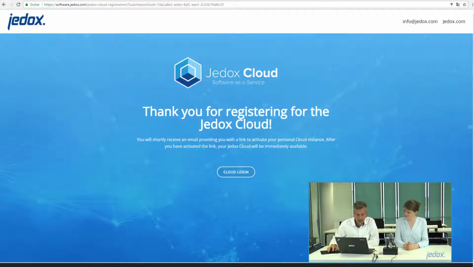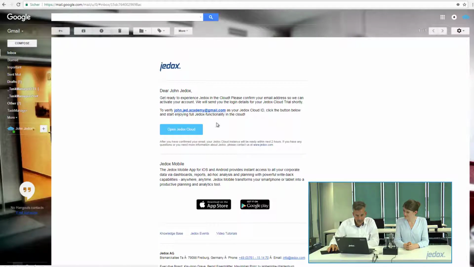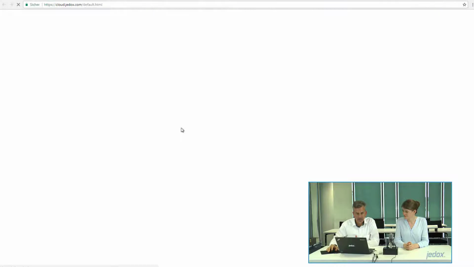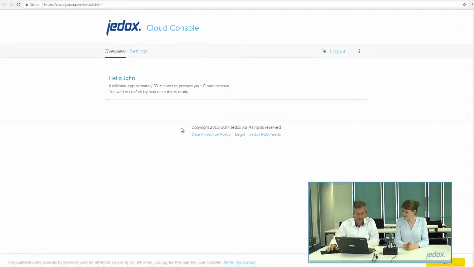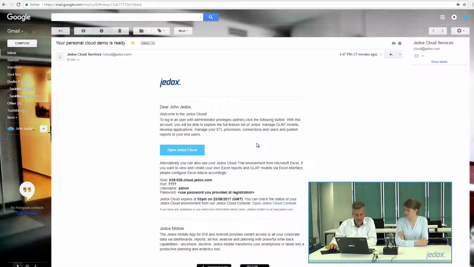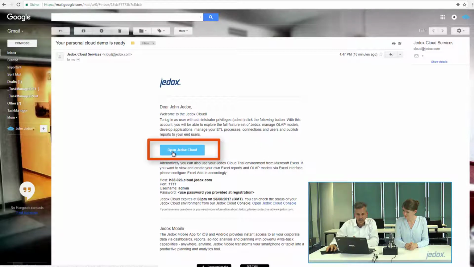Now let's take a look. We should get an email, and we are going to verify that we are the owner of the email. So now we've gotten the email that confirms that our cloud instance is ready. Right, so it takes about 20 or 30 minutes, and with this email I get a link, and I just click the link. I will be redirected to my cloud instance.